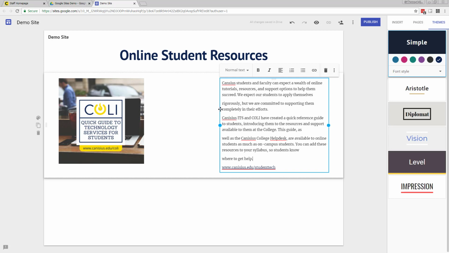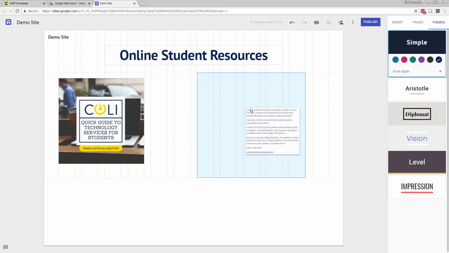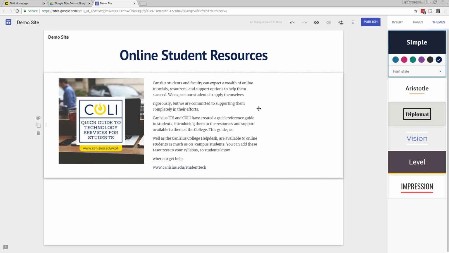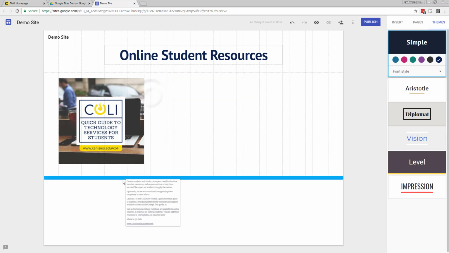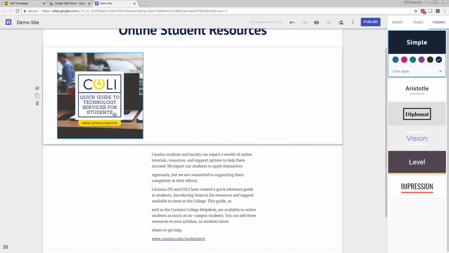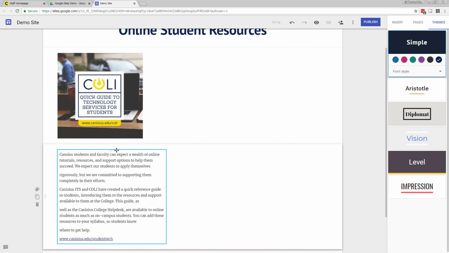If I hover over the line, I get a cruciform icon. If I click and hold, I can move this. And you'll notice that it snaps to the vertical column markers that appear on the page. I could also drag this down if I didn't want it next to the image. I'll move this over here.